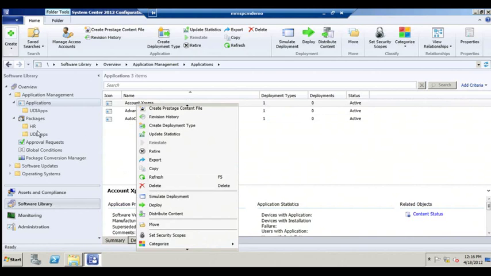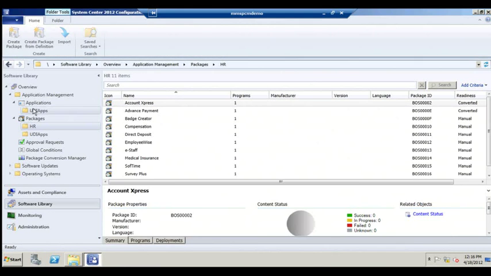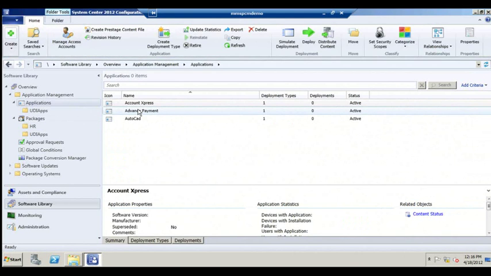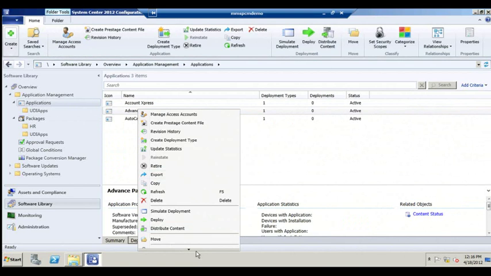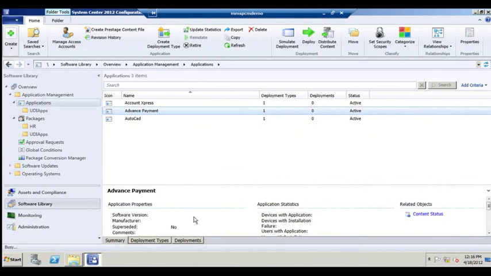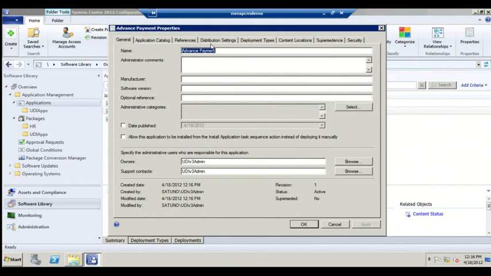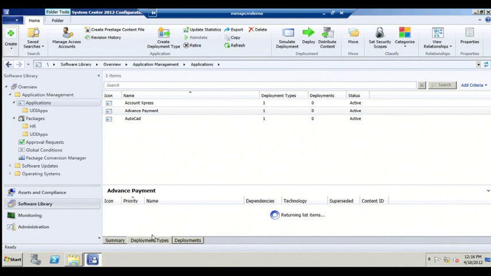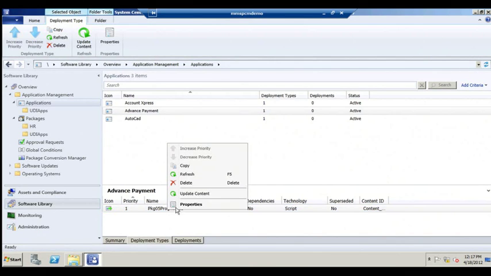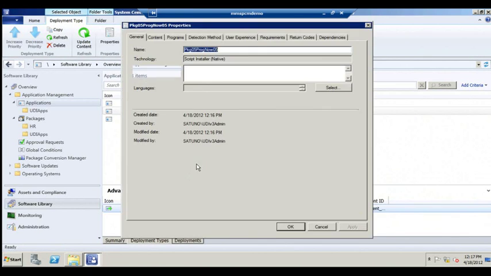But let's go ahead. I'm sorry, I have to go look in order here. Advance payment. So I just had to check and see which one to go look at. So if you look at properties, we went ahead and brought over... Sorry, wrong click screen. So this was actually running in 2007 as software install.exe with a provided XML.